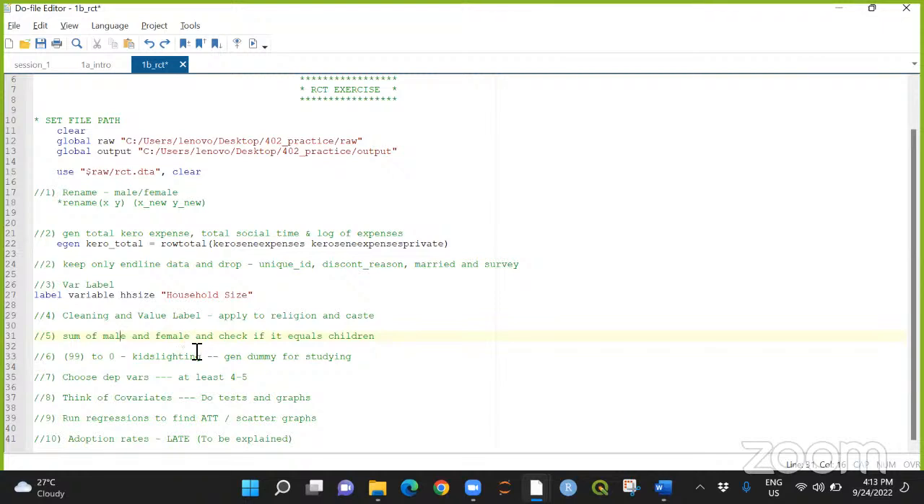The second question says that wherever the value is 99 for the variable called kids lighting, I want you to convert it to 0. And I want you to generate a dummy called study. A dummy variable takes value 0 when it is 0 or missing, and when it is greater than 0, I want it to take value 1. That's it. Just do that, and then we are done.